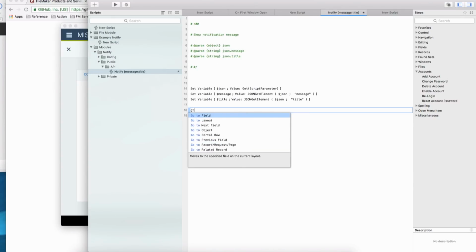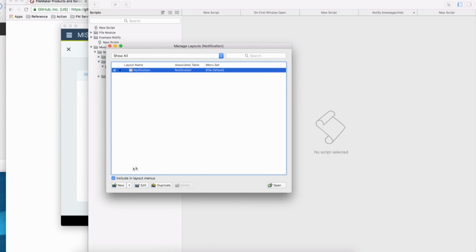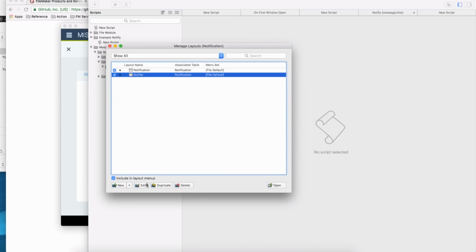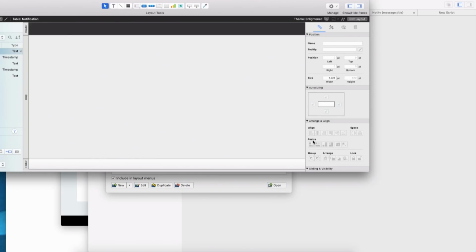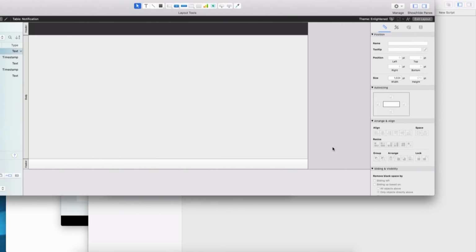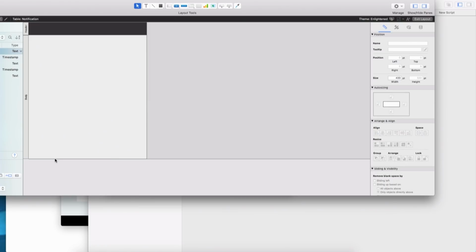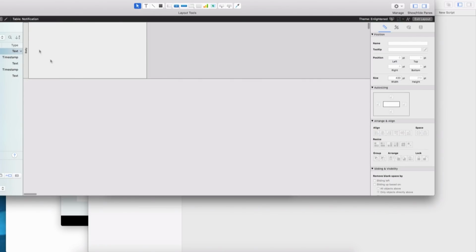So what are we going to do? We need a layout that is going to be our notification. So let's make a new layout. Let's call it notifier. And let's open it up, and let's make it kind of small here. So it'll be our little notification thingy. All right, we'll make it a nice yellow color.